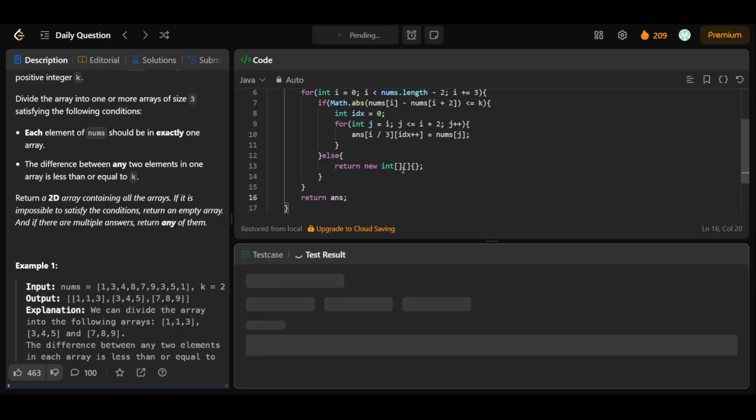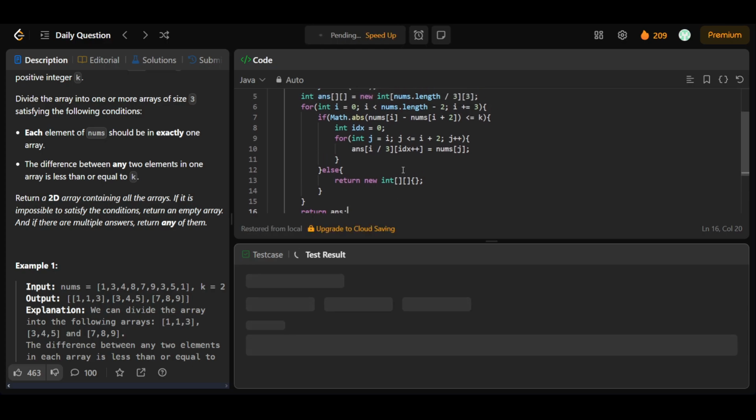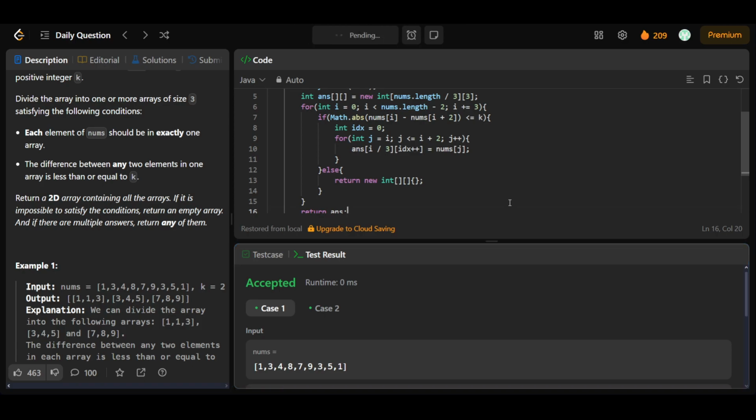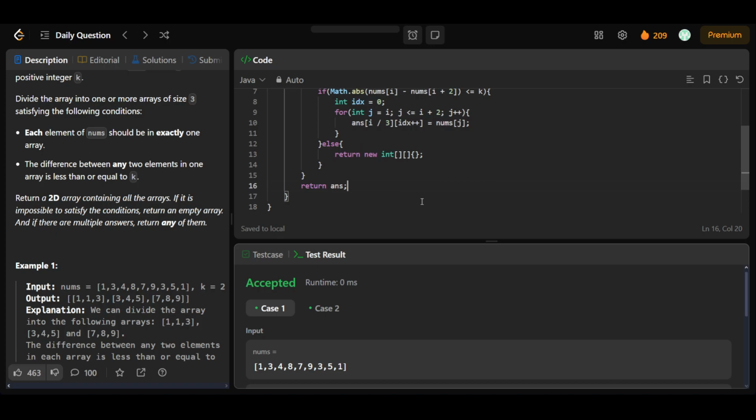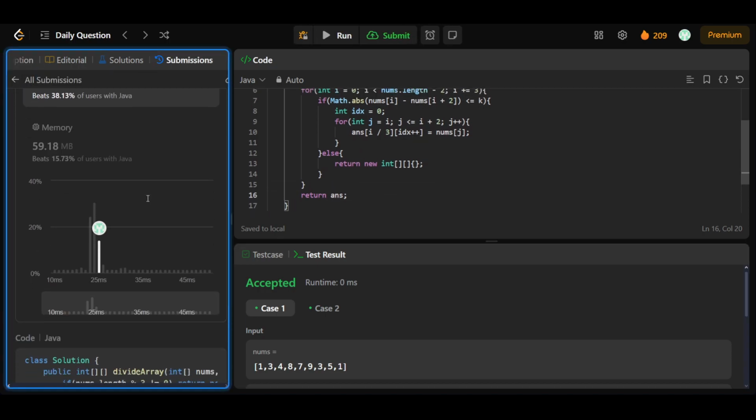Okay, so now let's run it, and it gets accepted. Now let's submit it, and it works perfectly fine.